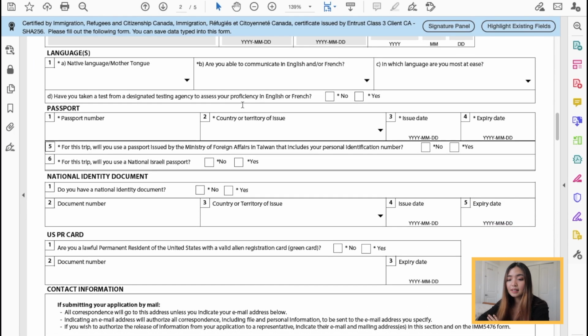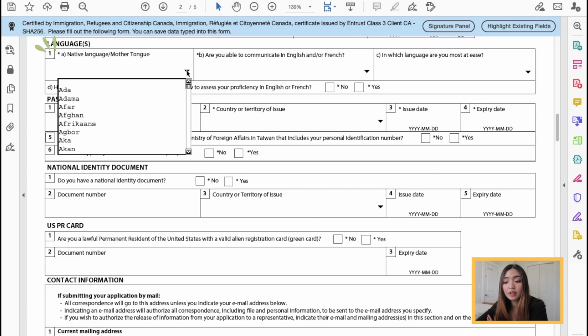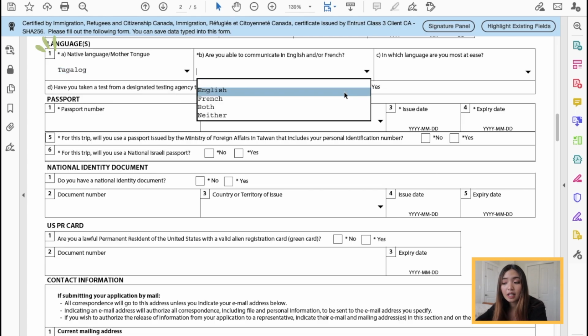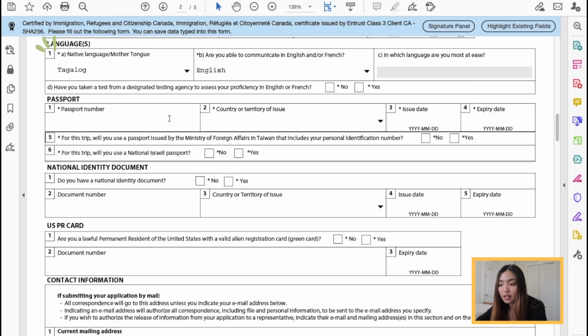For the languages, number 1 is native language or mother tongue. If you're Filipino, then Tagalog. Are you able to communicate in English and or French? English. Have you taken a test from a designated testing agency to assess your proficiency in English or French? I did IELTS before, so probably that's what they want. So yes.